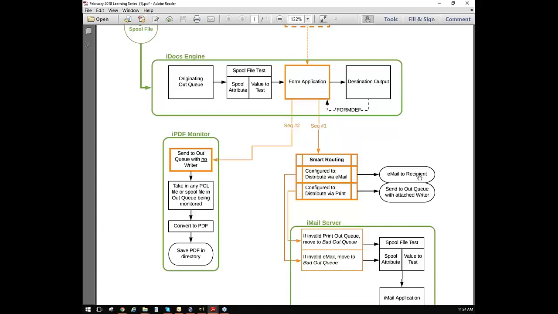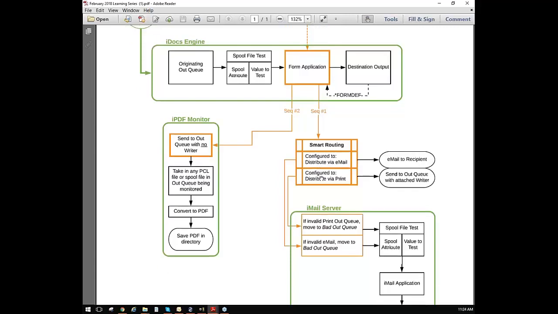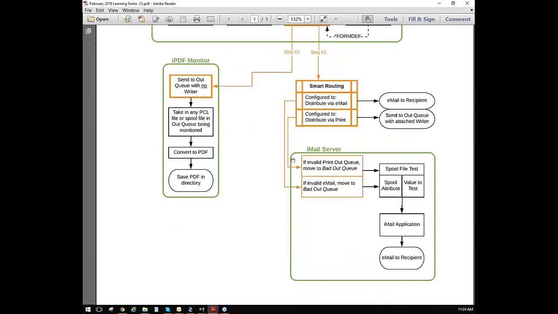The second time with the second spoof file, again, it went through the iDocs engine, same process. This time, page 1 was a good email, so it went out to recipient. Page 2 wasn't. It went out to the bad email out queue, got picked up by the iMail engine as something that we had to send out to that iMail application. It went out to the recipient to fix down the road.